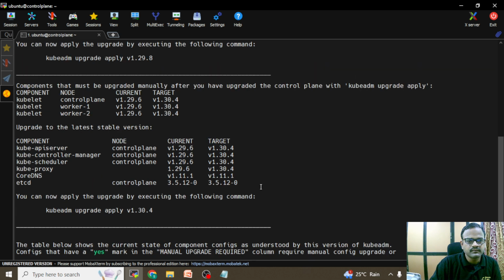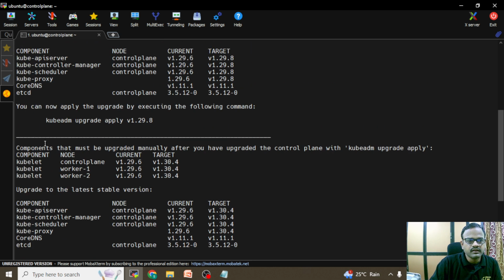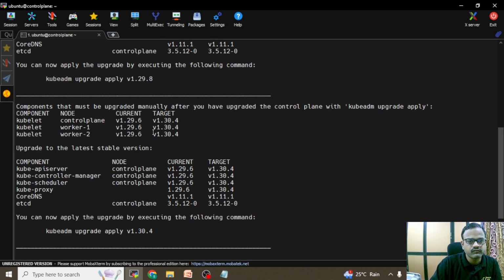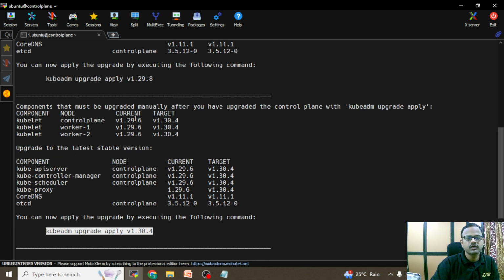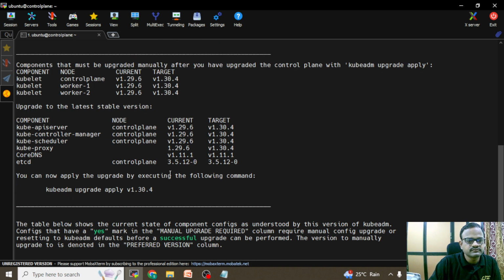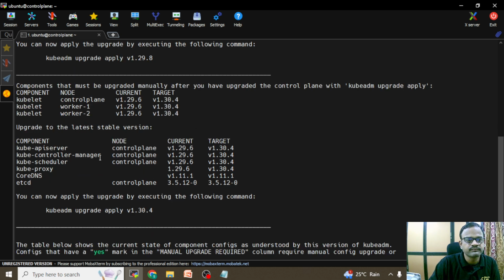Yep, it is showing kubeadm upgrade plan. You can see what is the current version you are having, and that you can upgrade this one. It is showing the individual components. What is the current version? What is the target version? Okay. Just have a quick look. It is not applying anything as of now. It is just showing the upgrade plan.